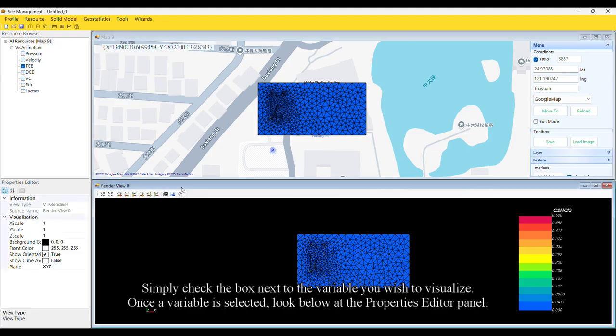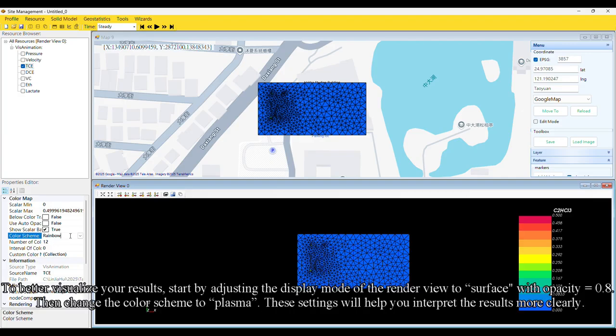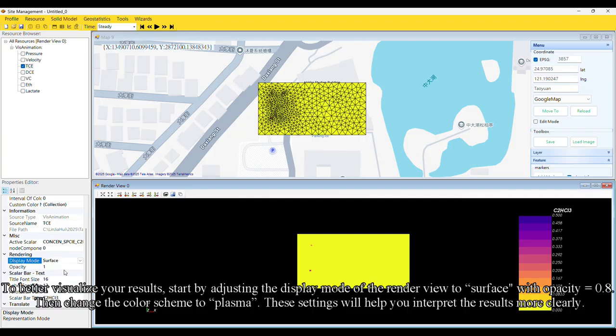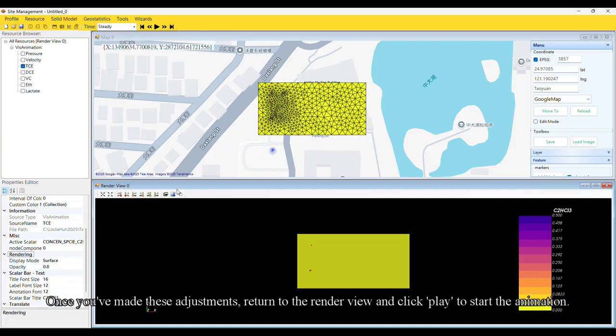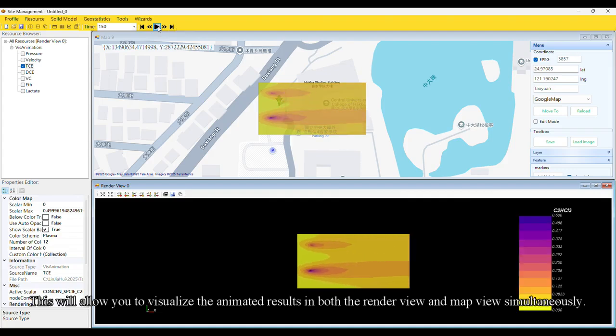Once a variable is selected, look below at the Properties Editor panel. To better visualize your results, start by adjusting the display mode of the render view to surface with opacity equal to 0.8. Then change the color scheme to plasma. These settings will help you interpret the results more clearly. Once you've made these adjustments, return to the render view and click play to start the animation. This will allow you to visualize the animated results in both the render view and map view simultaneously.